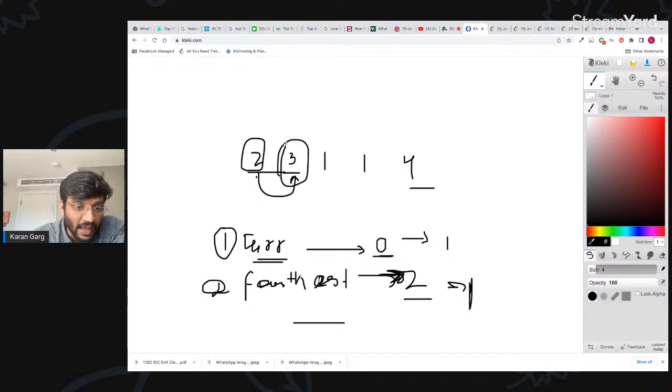At this point I recheck, can I go farther than the current number? Yes, the farthest from here is 4, and my current farthest is 1, so I update it to 4. What it means is I can go till 4 now. From index 2, I could have gone only till 2, but since I have already reached index 1, the value 3, I can now go till 4.